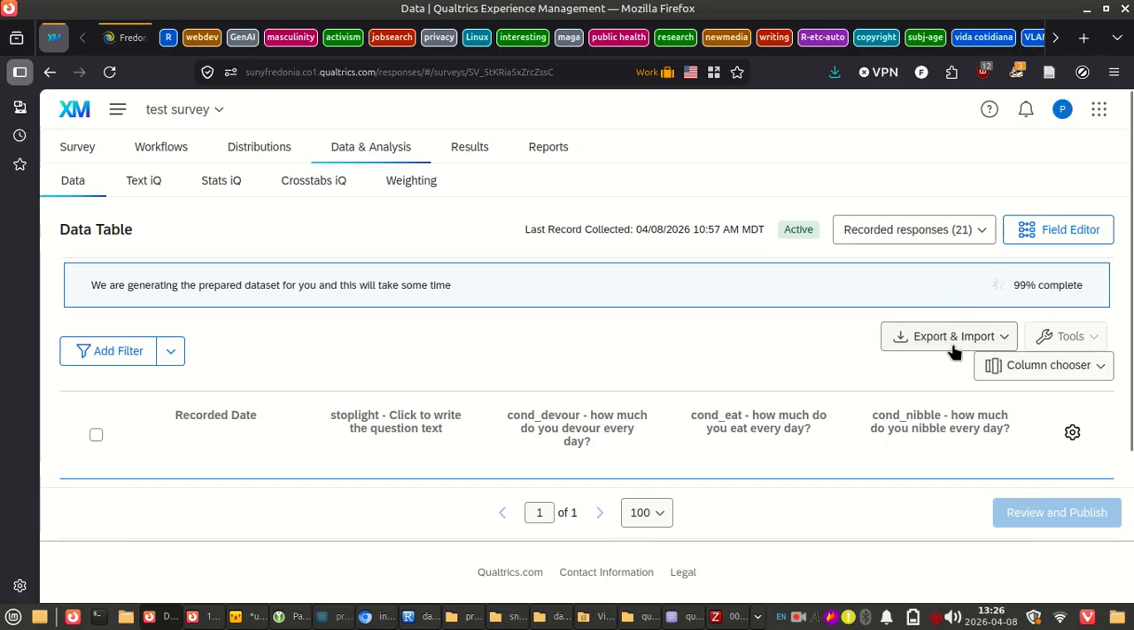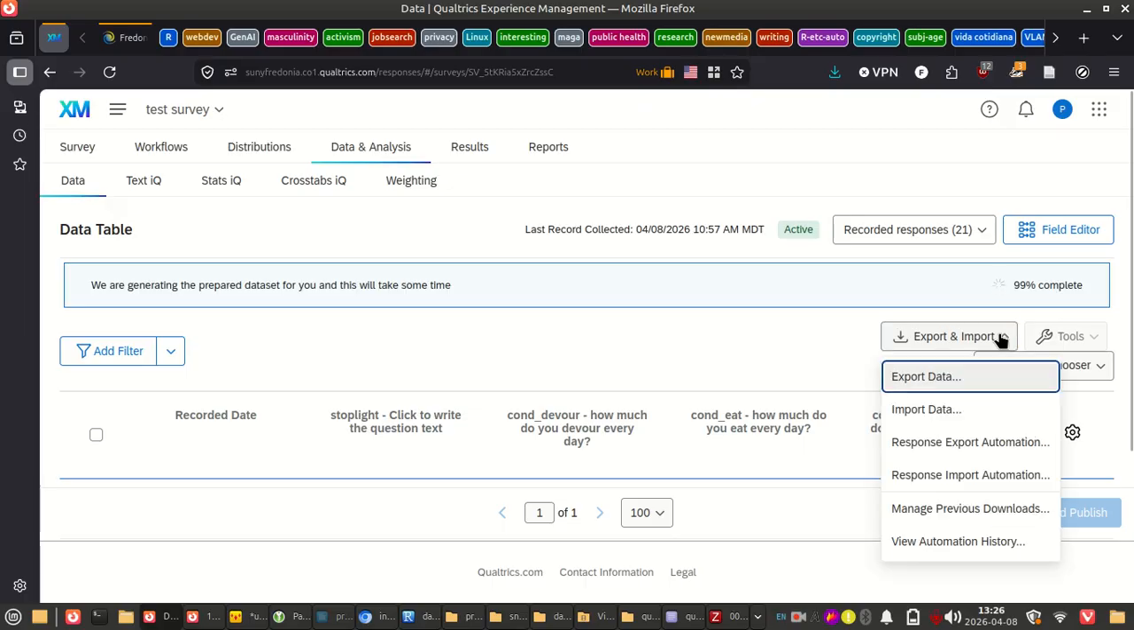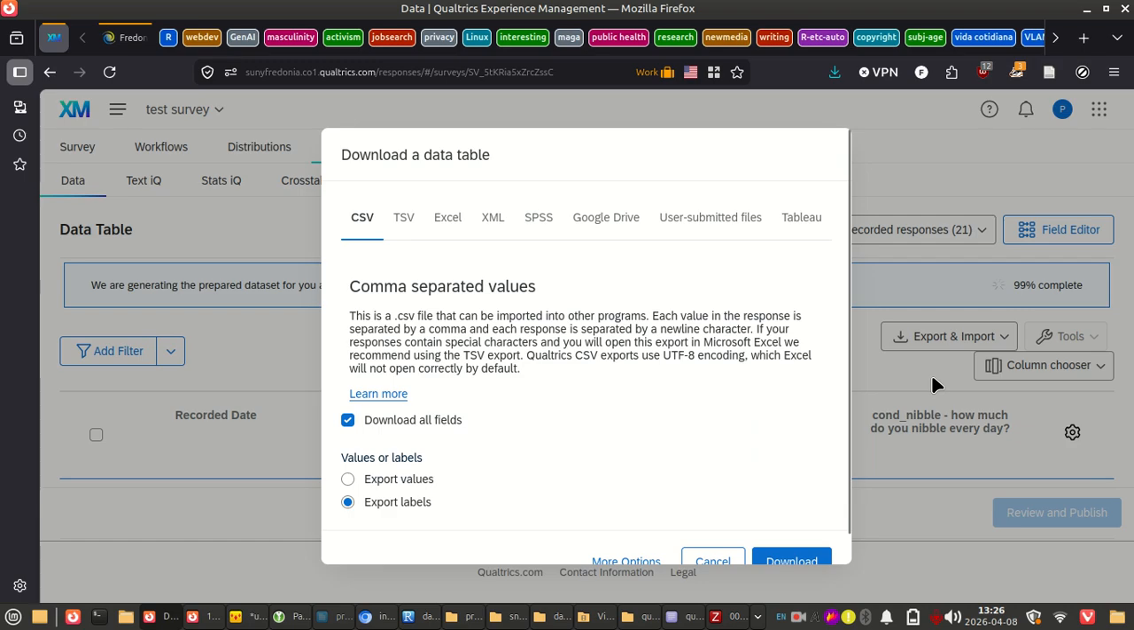So what you want is this button that says export and import, and you want to export data. You're going to export it out of Qualtrics so that you can get it. It's stuck in Qualtrics. The 2 options you probably want are CSV or Excel. I'm going to do CSV. Excel is very similar, but there's one less junky row you have to delete at the top. You'll see that in a minute. So CSV, you want download all fields.